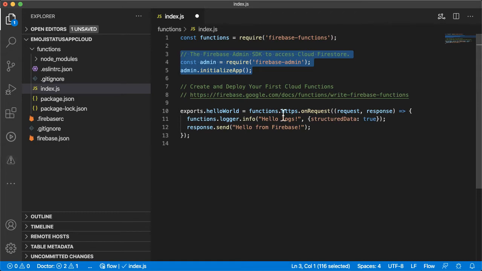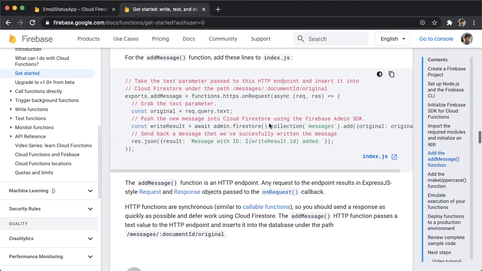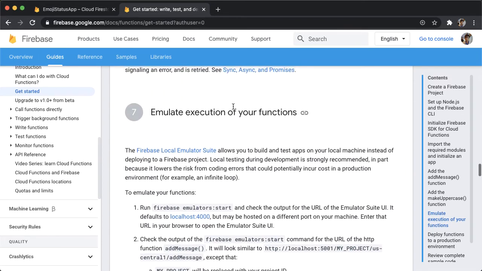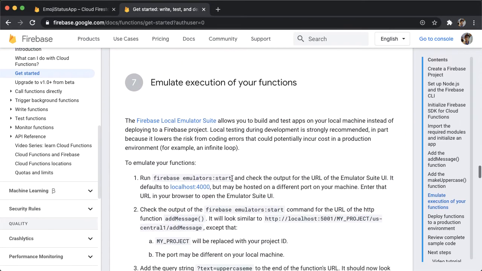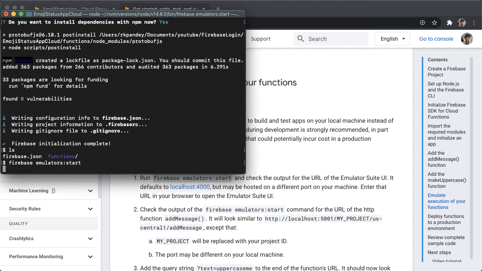So now I want to come back to this. We want to test out this hello world function, which is functions.https, basically being able to respond with this text whenever someone hits the corresponding URL endpoint. In order to test this out, you can actually use something called the Firebase Cloud Function Emulator. So we're going to skip all this tutorial stuff and just go down here. And here it says emulate execution of your function. So tap on or copy and paste this command, firebase emulators:start, go into your terminal.